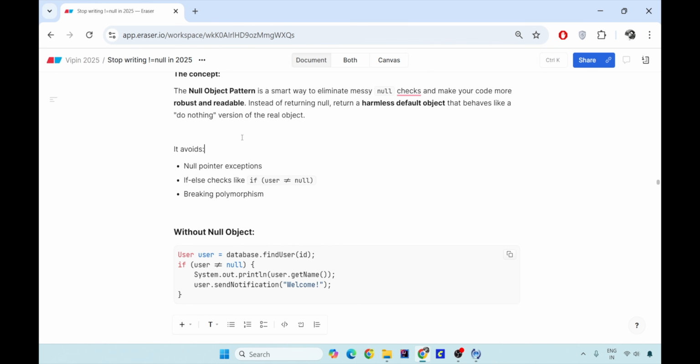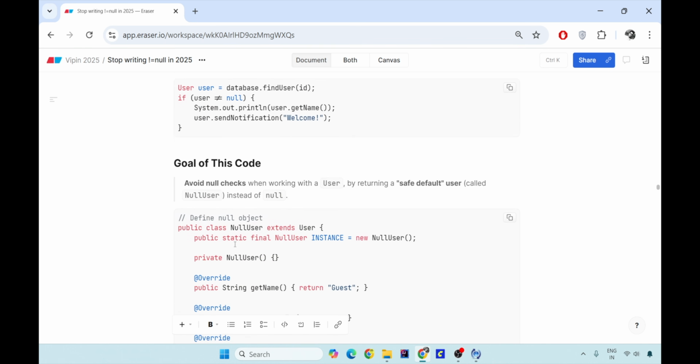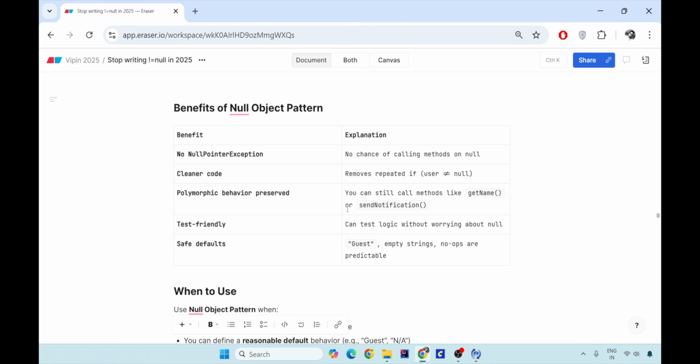It provides prevention against the null pointer exception. It prevents all the null checks like this, and it also helps you not to break polymorphism. Why? This is a very important part. This seems hard to understand, but it is the most important part of the null object pattern. Why is polymorphism supported here? Because you can still call methods like get name and send notification, and get the guest back and a do-nothing operation on send notification. That's the beauty of polymorphism being still preserved.